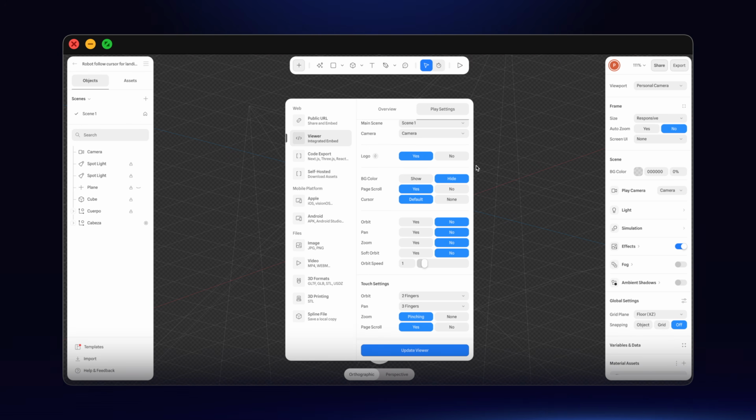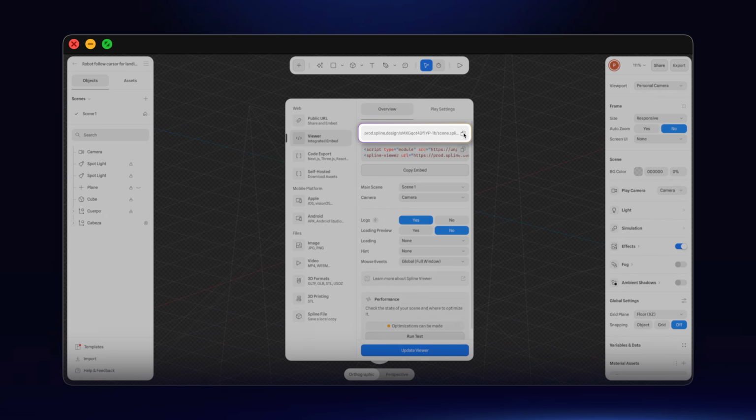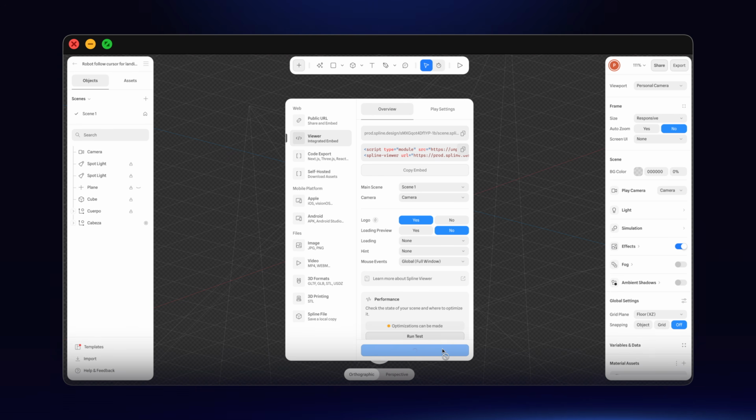Once that looks good, go back to Overview and copy this viewer link because that's the main thing we need here. Then click Update Viewer. And now we're done with Spline. So let's go back to the guide.